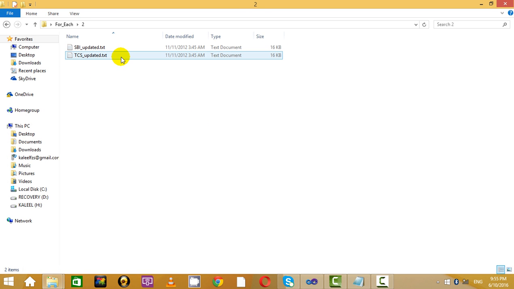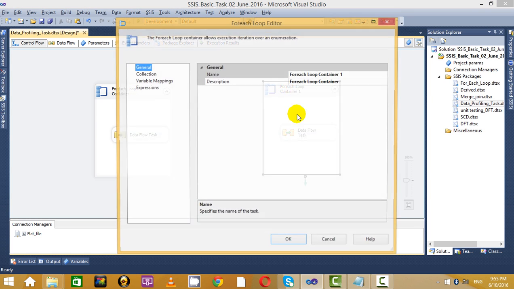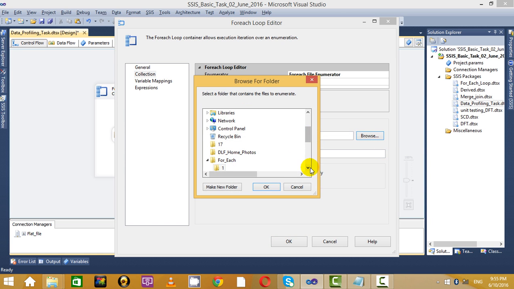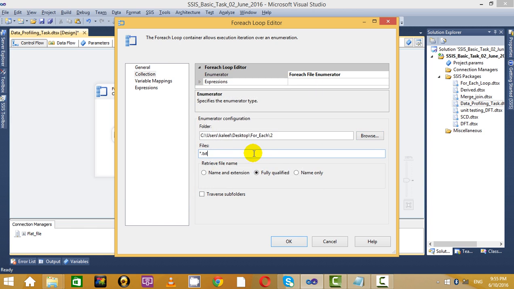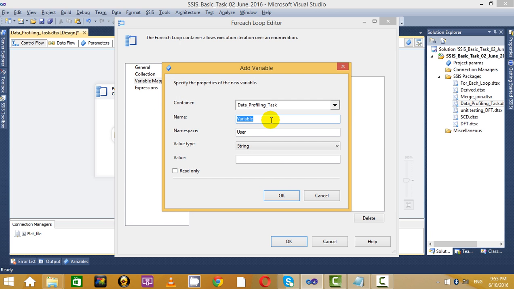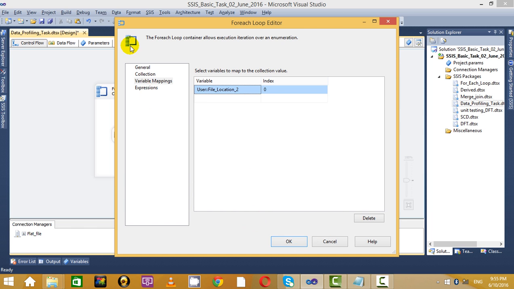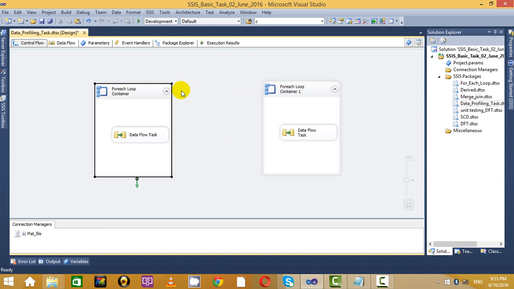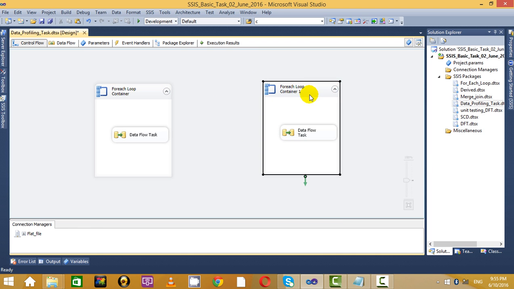So now I'm going for the second file in this. So into edit, I'm going to browse for the second file, and I'm going to go with the file location, and I'm going to name it as my, I'm going to make it as 2. So this is file location, this is file location 2.